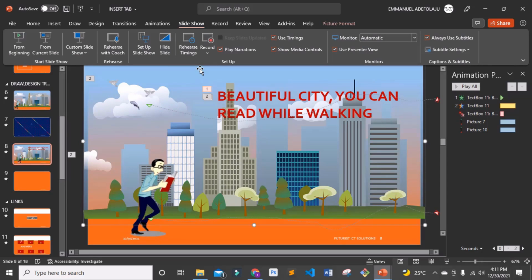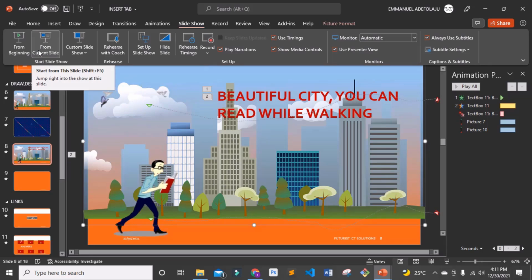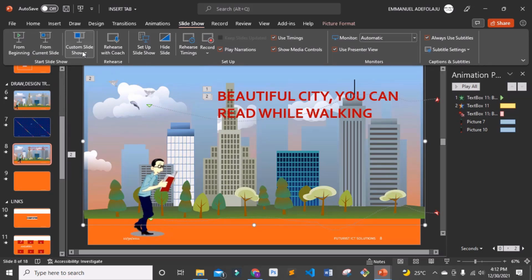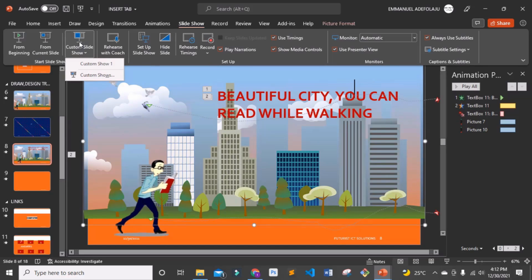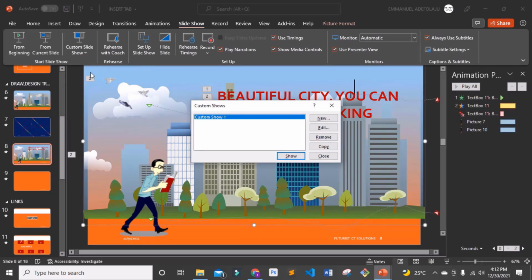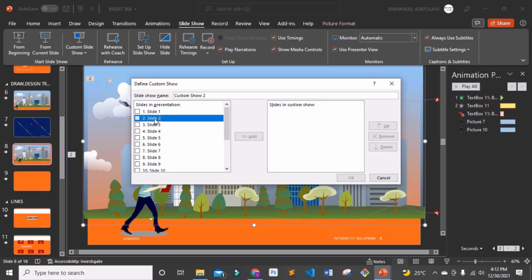Now under the slideshow, you can start your show from the beginning or from current slide. You have a custom slide. Custom slide will allow you to select some slides that you want to present, if you don't want to present all the slides. So you can just click on new, and it's going to allow you to select some slides that you would like to present, and you can add.